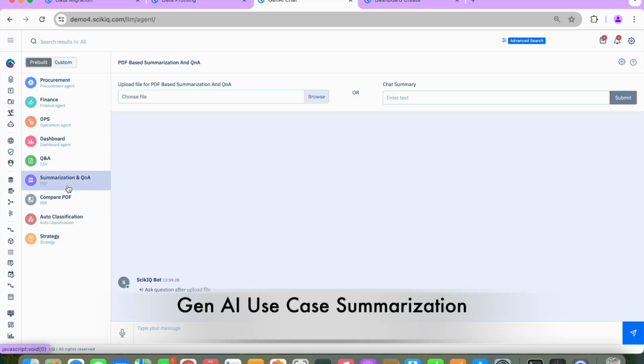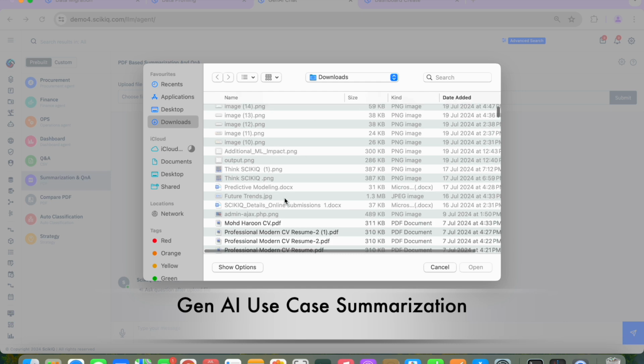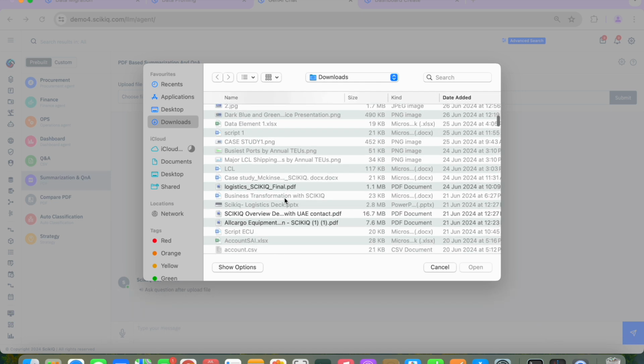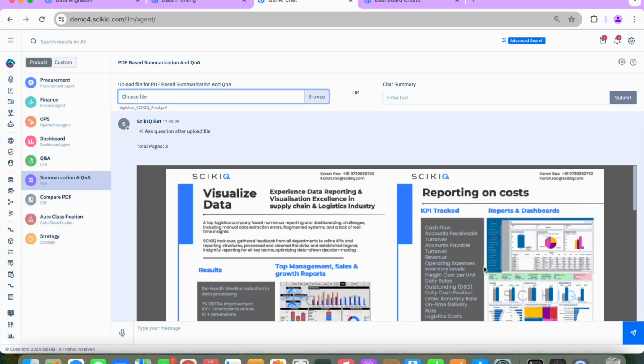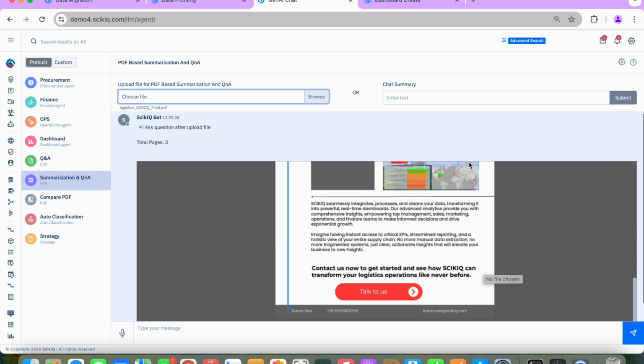If I just pick up one of the use cases here, where I want to summarize and see a few things out of my data, I'm just picking up that, and that's it. The bot is already trained. I can start asking questions to that bot now. The moment I upload this file, I can start asking questions on this file.